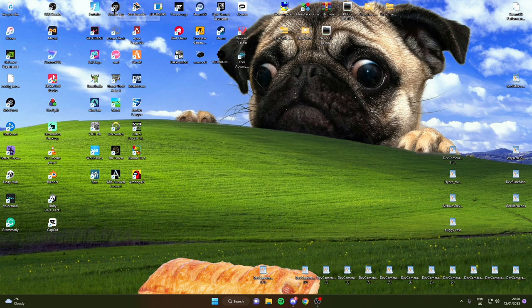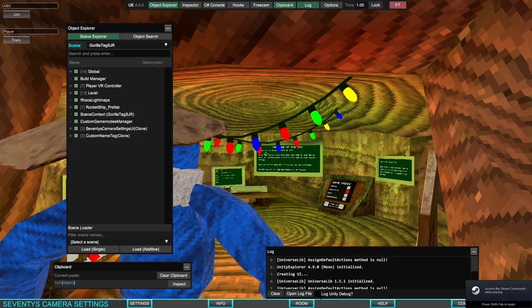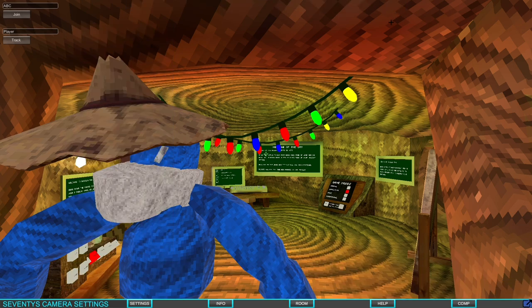And we can quickly test this by opening up Gorilla Tag. And as you can see, I have opened up Gorilla Tag. And we have Unity Explorer here. And we have 70s camera mod.